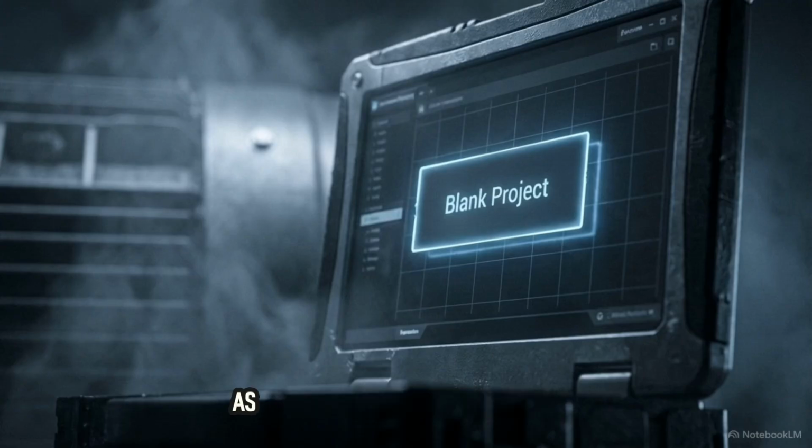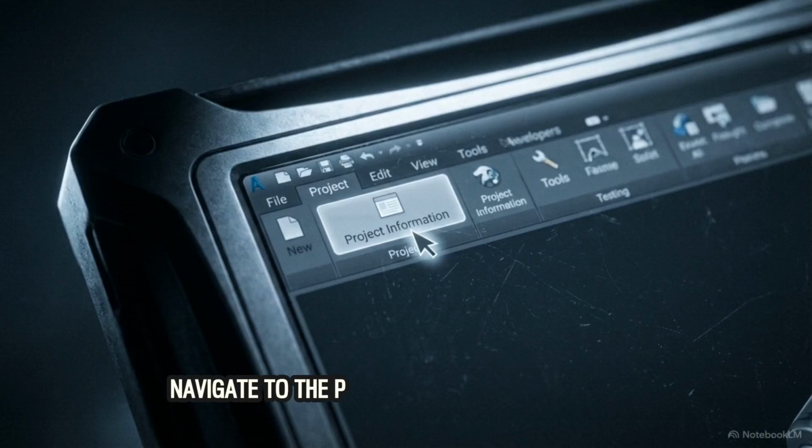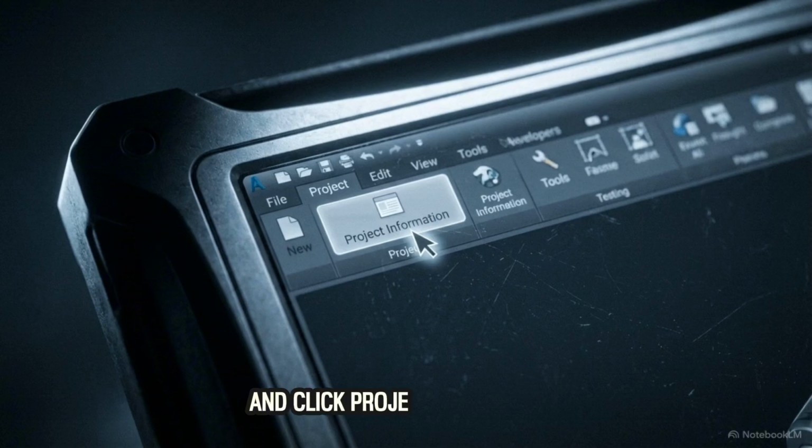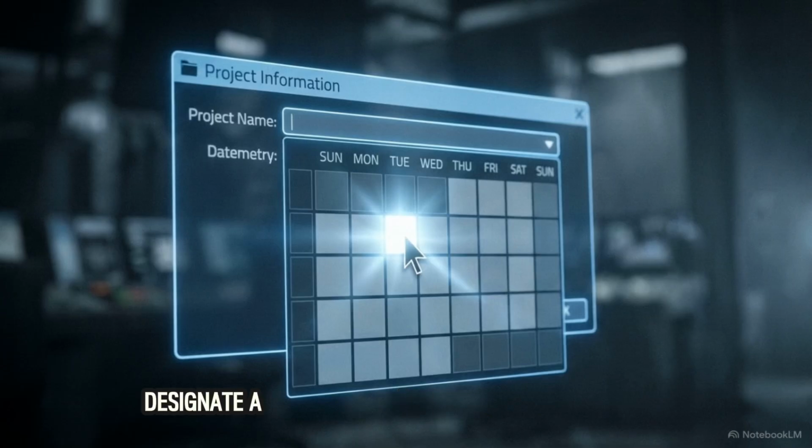Think of this blank slate as your tactical command center. Navigate to the Project tab at the top of the interface and click Project Information. Here, designate a definitive start date for the operation, such as next Monday.